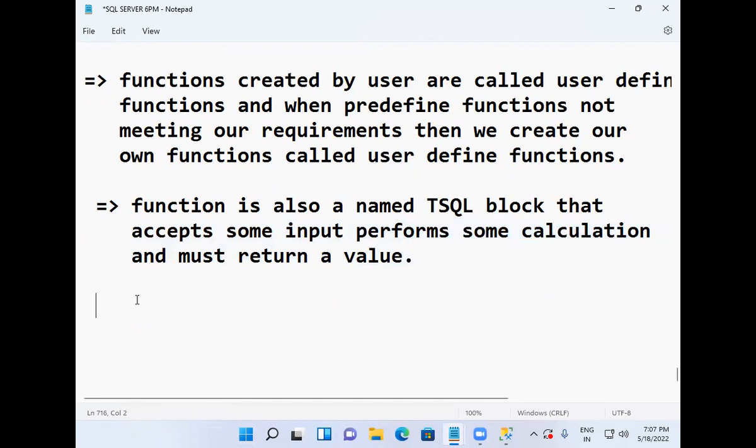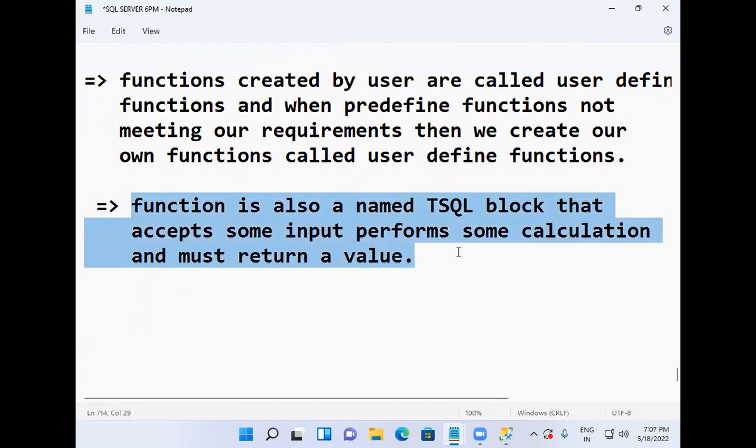So what is the difference? If you compare the definitions, what is the difference between a procedure and a function? What is the definition of a procedure? You see that. What is the definition?